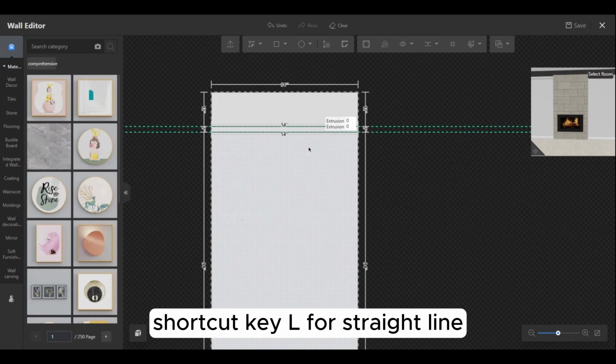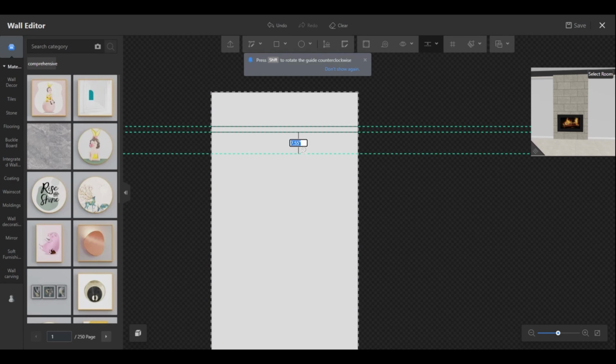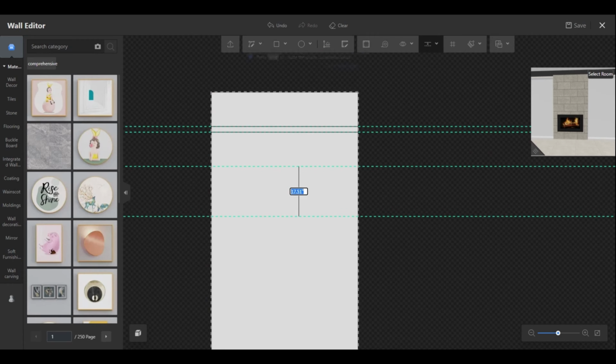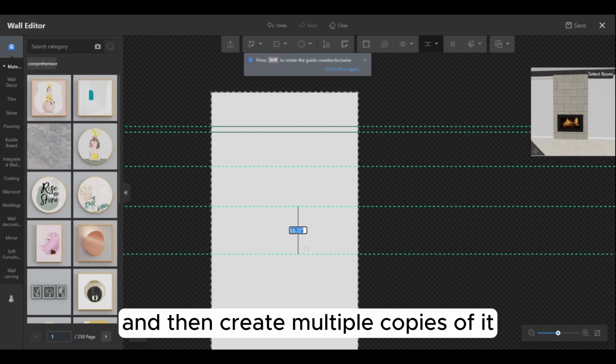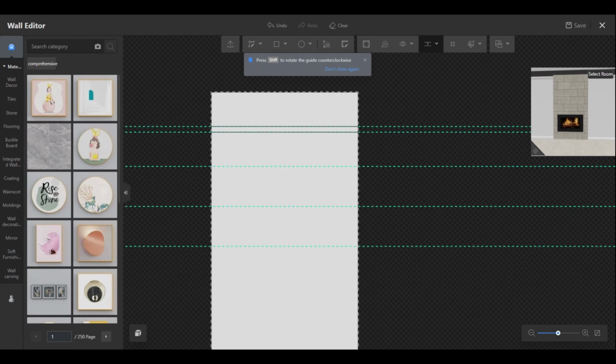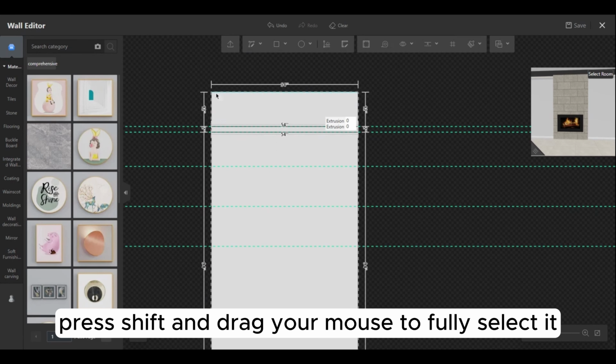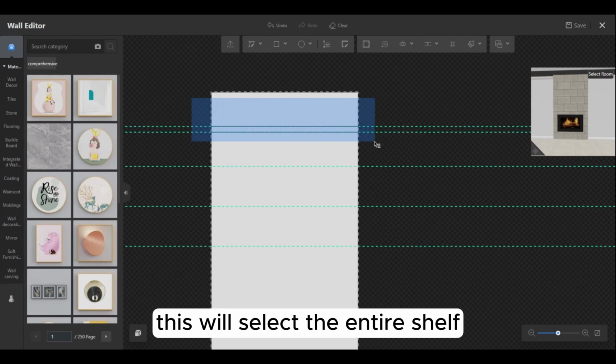Shortcut key L for straight line. And then create multiple copies of it. To do this, select the drawn shelf. Press Shift and drag your mouse to fully select it. This will select the entire shelf.